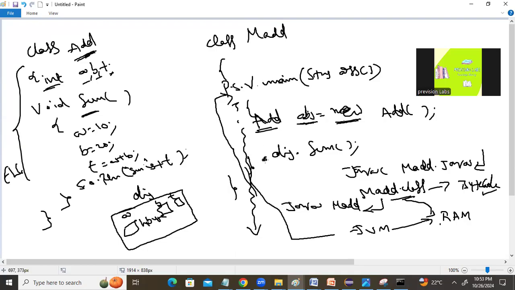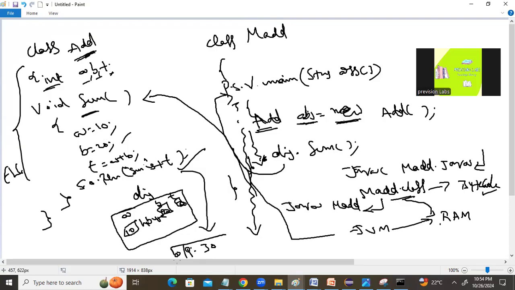After that, what happens? Object.sum. Next, control comes here. Object.sum, where the sum method is available in this class. A equal to 10, it will place 10. Next, B equal to 20, it will place 20. So A plus B, 30, it will save. When you print with System.out.println, this program will give the sum is 30. Output is 30. This is how the program will execute, right?